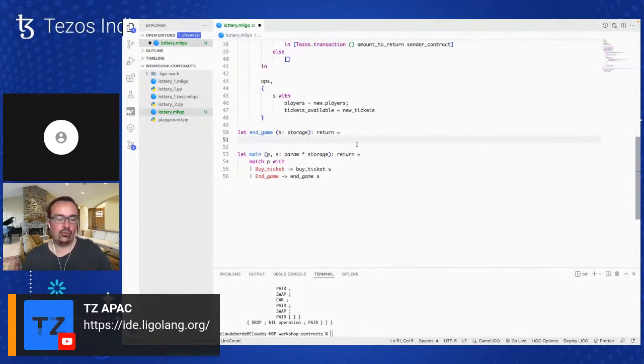So now we want to have an entry point to end the game. Either a player is going to end the game, or a third party can end the game. You will see that the function that we write to define the winner is going to be very simple. It's probably not something you're going to use in production, but it's just for demonstration purposes, so you can understand how it works and have a better idea about the syntax.